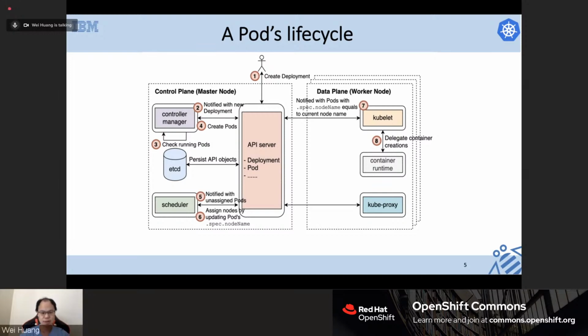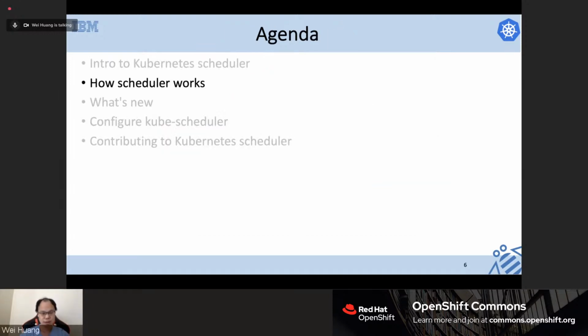All right, so I just gave a very high-level view of what Kube-Scheduler does, how it interacts with other Kubernetes components, and how the scheduler works inside.